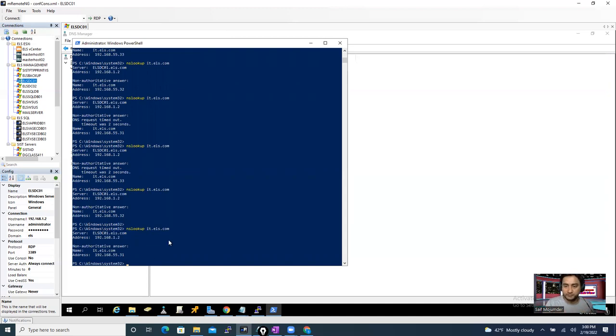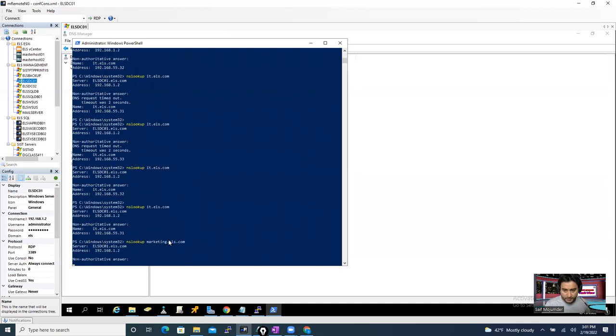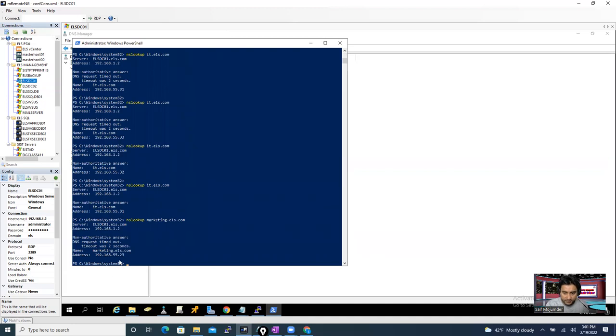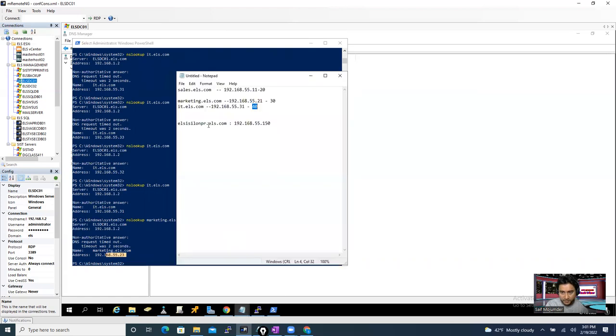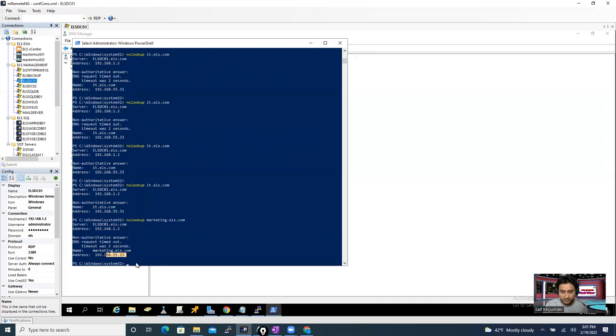to 40. And if it's marketing, then what would happen? Let's look up marketing. So the marketing subnet is 21-30, right? Now it resolves 23. If you're confused, you can check from here. Marketing 21-30, right? So it resolves 23 now, in between, any one of the IP addresses, which is good, right?